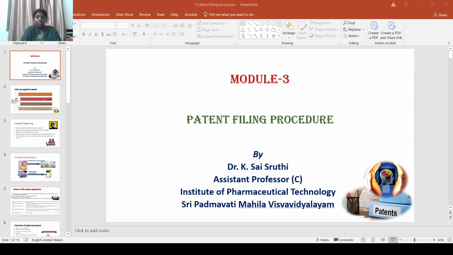These are the different forms, and we also have to be ready with the abstract and the drawings, and we have to pay the fee. In e-filing we will pay online, but if we are filing physically, then by demand draft or cheque. All these documents we should have ready while we are filing the patent application.